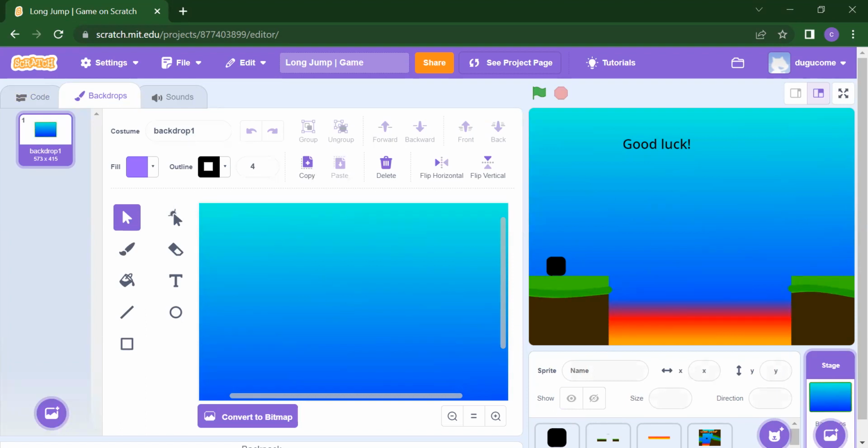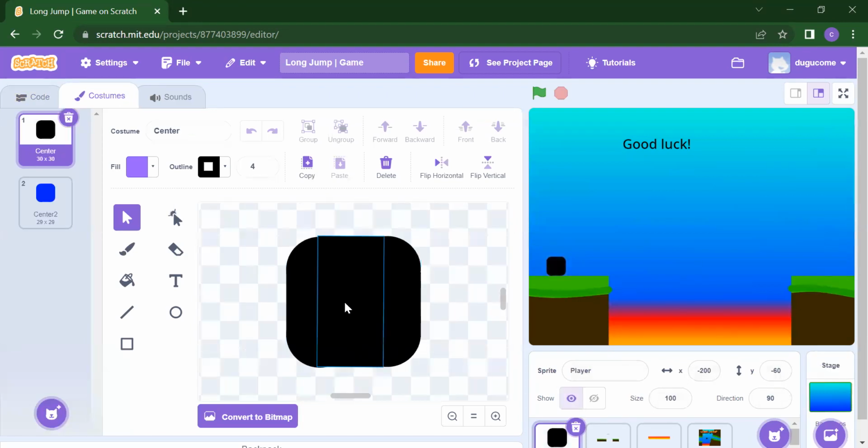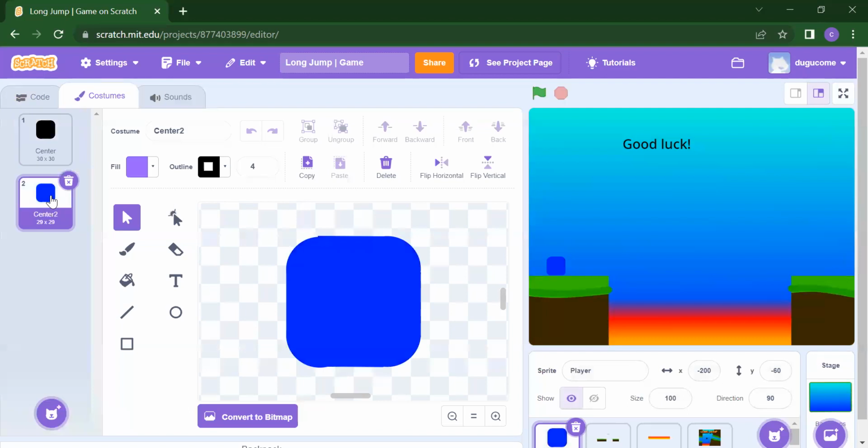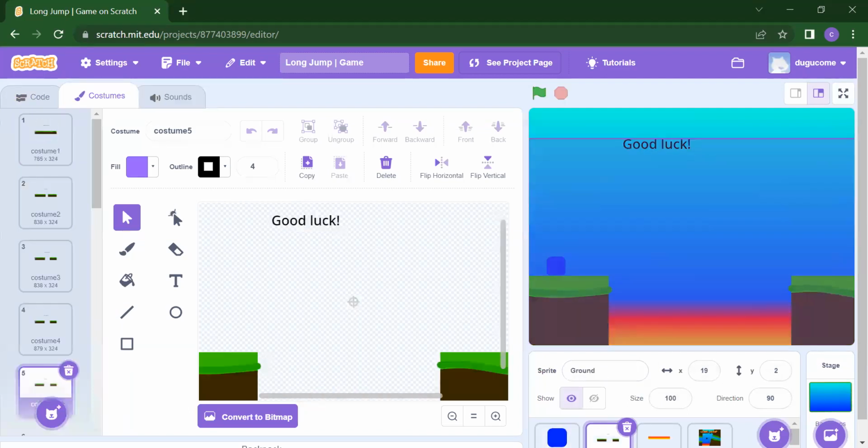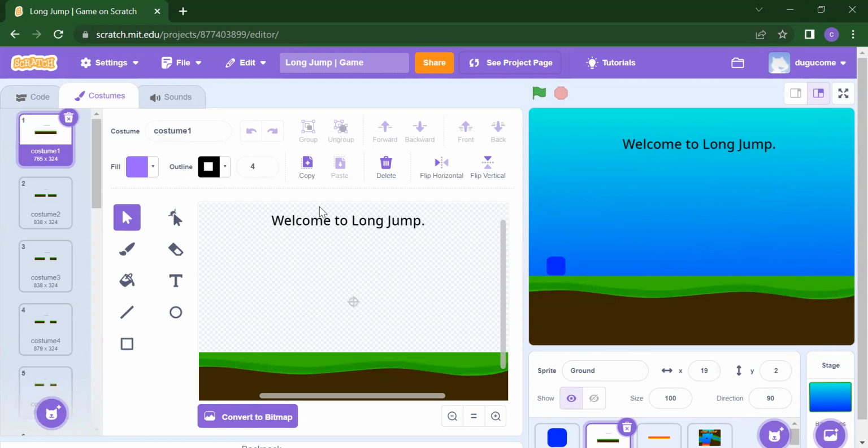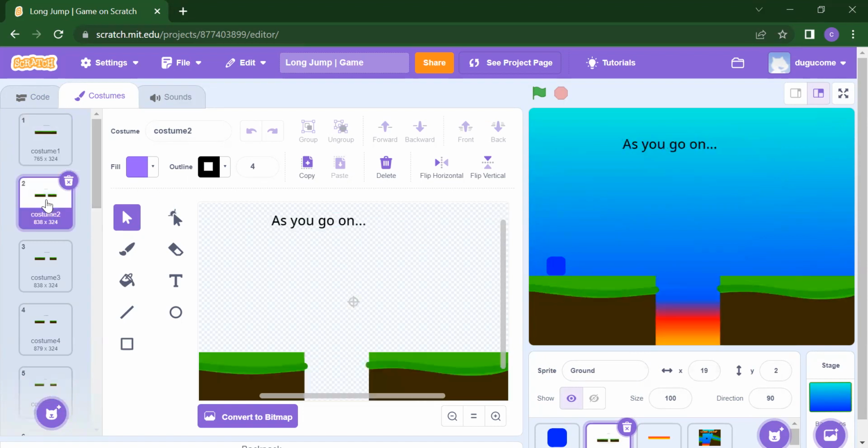Okay. After this, we will require lots of sprites. Our first sprite is the player. As you can see, we have this player. We have two colors, this is our center and this is center too, and we have the name player. Then we will require our second sprite, which is crown. Here we have costume one, which is welcome to long jump. Then we have costume two, as you go on.